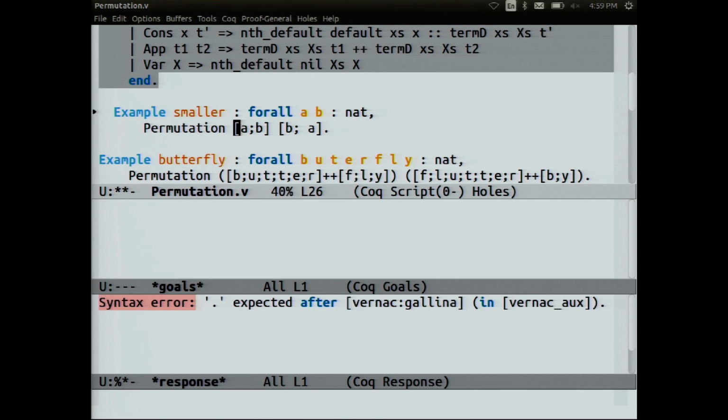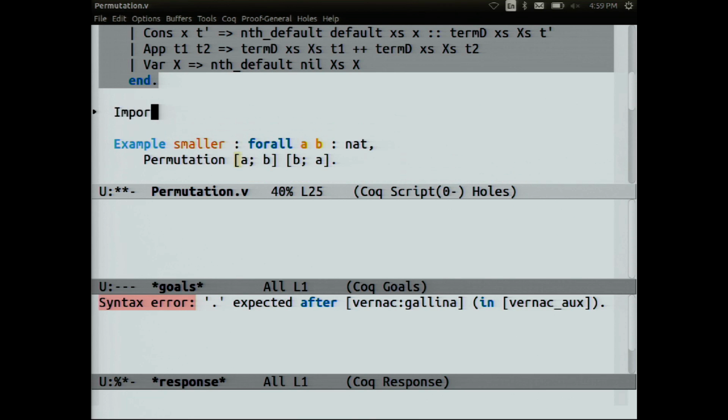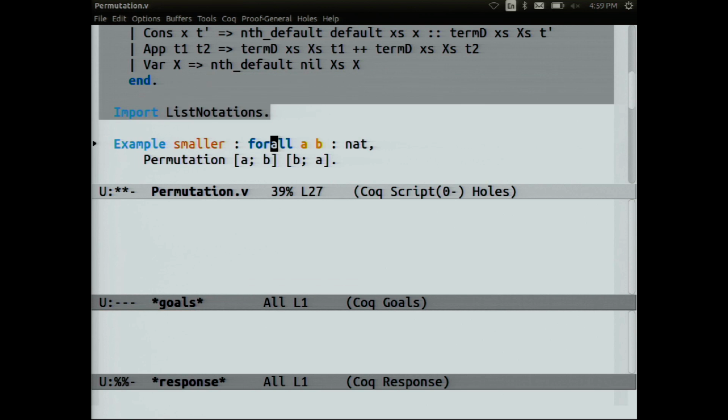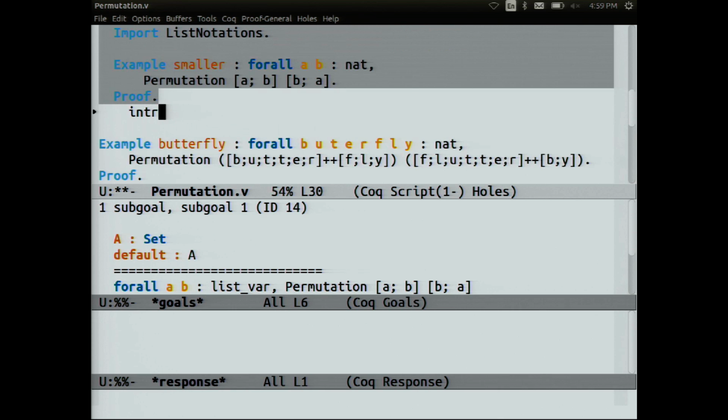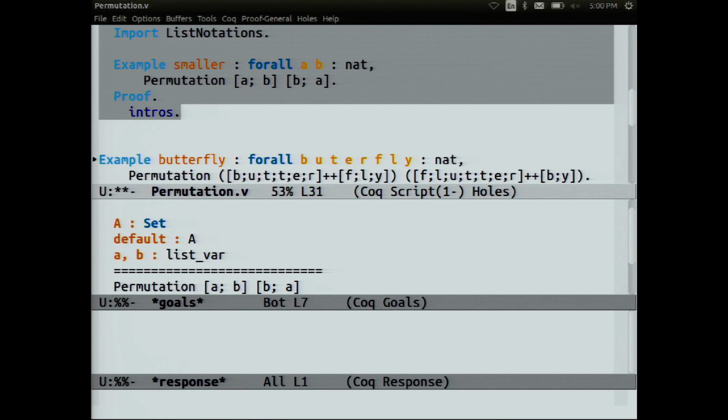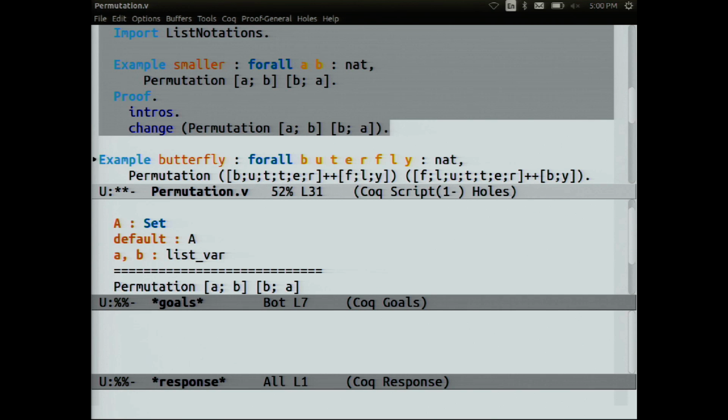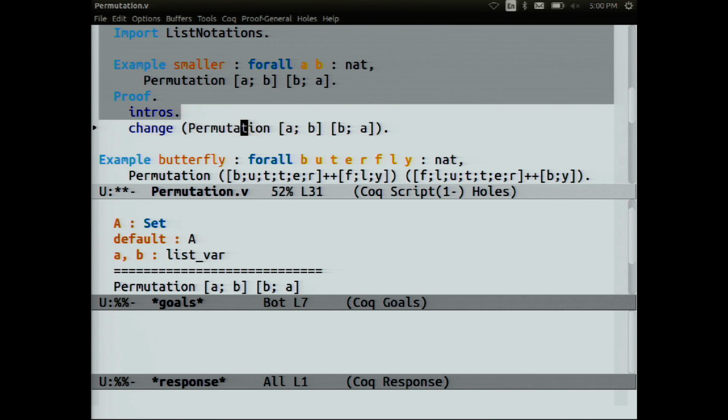But something's not quite right here. Maybe I need to import list notations. Okay. Let's try to rewrite this goal so that it uses the syntax type that we've introduced. I can use a tactic called change to replace a goal with another one that runs to the same final value. Well, this is not a useful change, but let's make it useful.